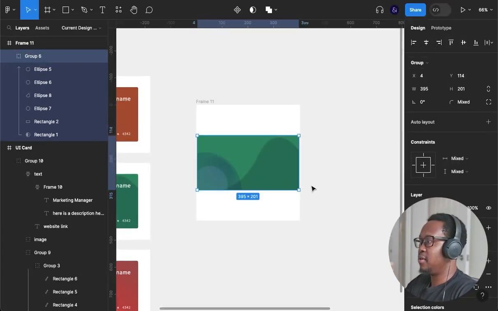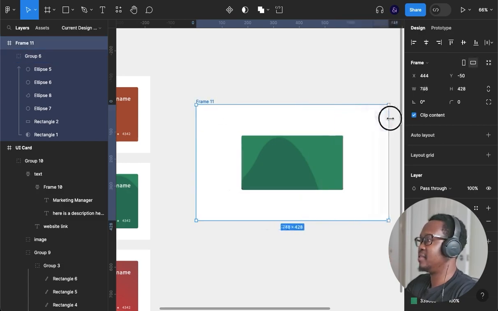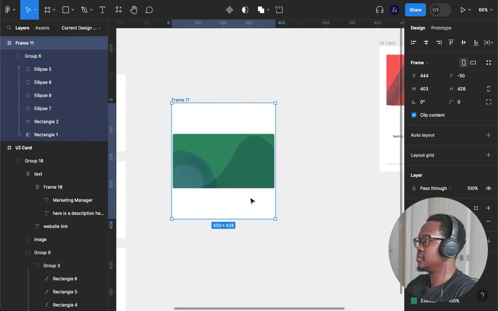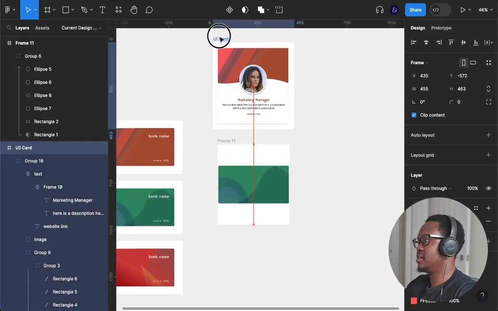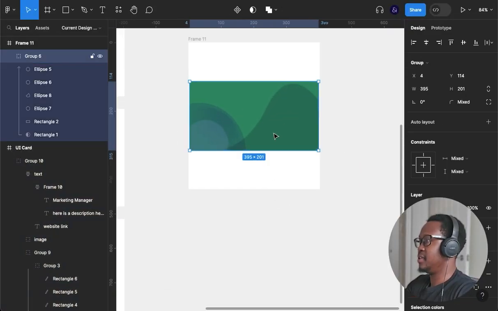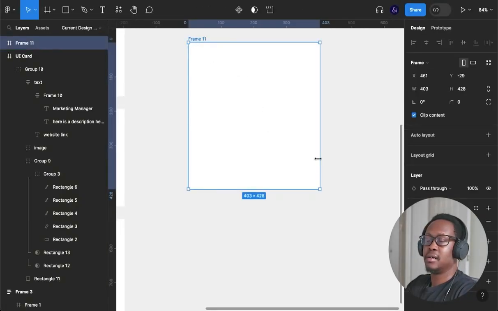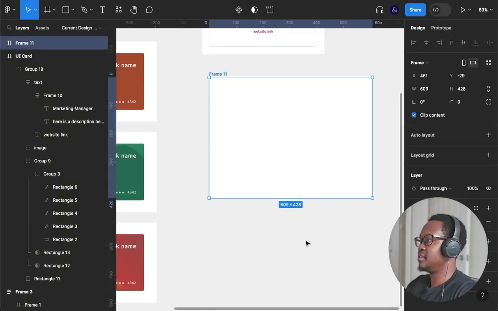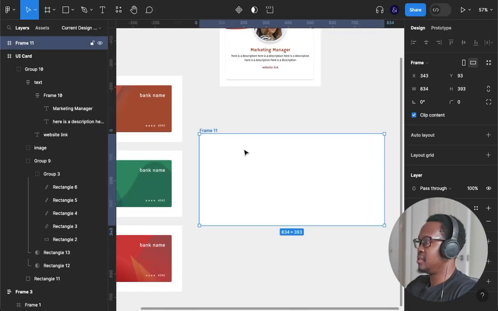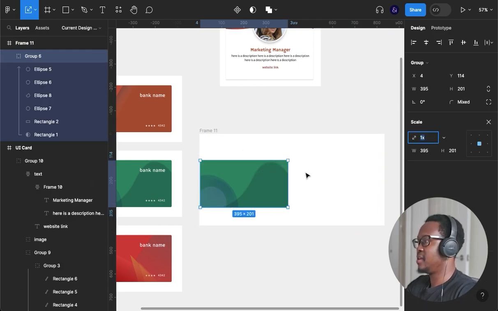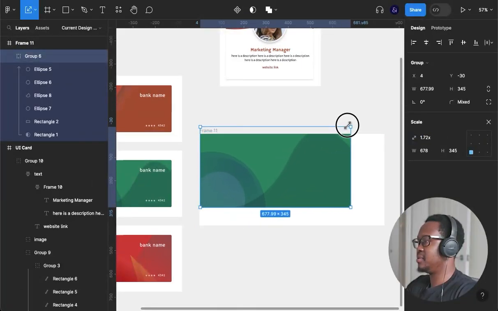So what we're going to do with this, you might wonder. So we could make another UI card, or we could make a slider on a header. So what I'm going to do is move that up here. I'm going to cut this. And then I'm going to just make this a little bit bigger. I'm going to paste it just here. And then I'm going to scale it up.